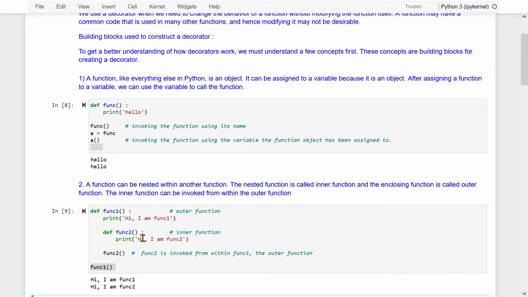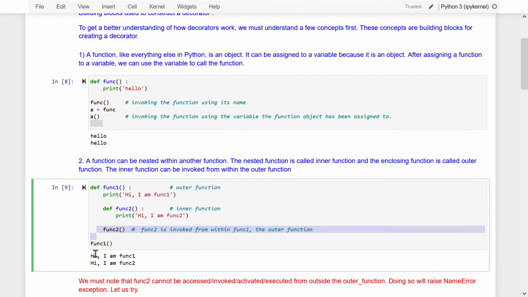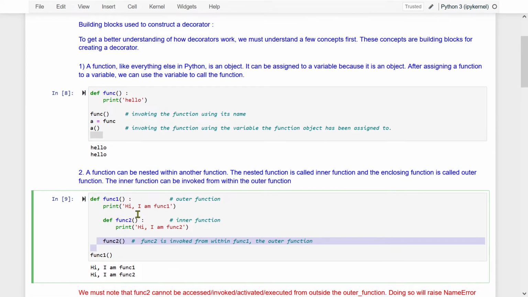Right? So this is what the nested function is called: inner function, and the enclosing function is called outer function. The inner function can be invoked from within the outer function. So this inner function is being invoked from within the outer function. This is the outer function, so this function is getting invoked from here. Right? Simple. So clear. So that is what it is.